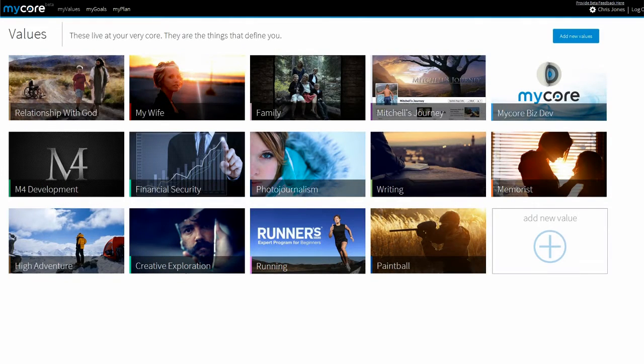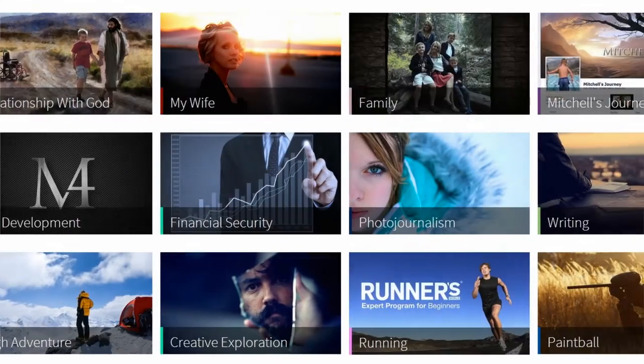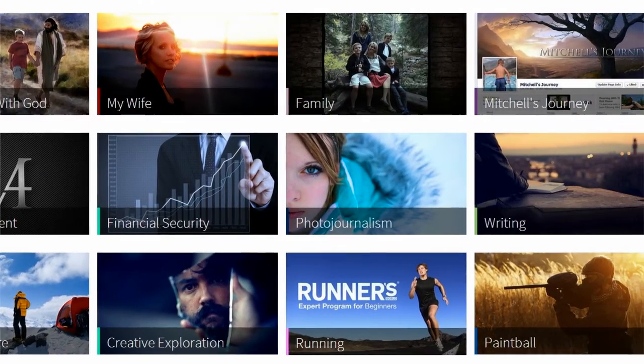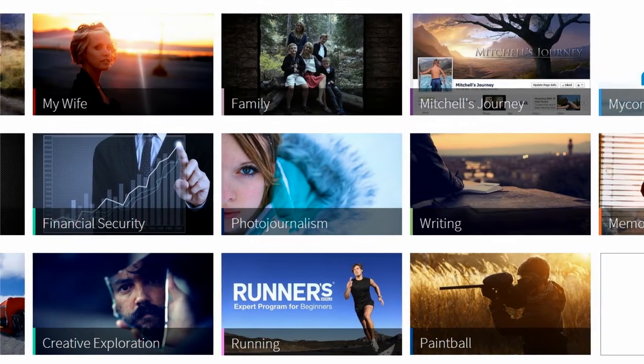What you see here are my own personal values. Now, these do not need to be your values. These are simply mine as an example. But you can put anything you value or want to become here. I've uploaded custom images for each of my values. This helps me stay focused and attached to the things I care most about.